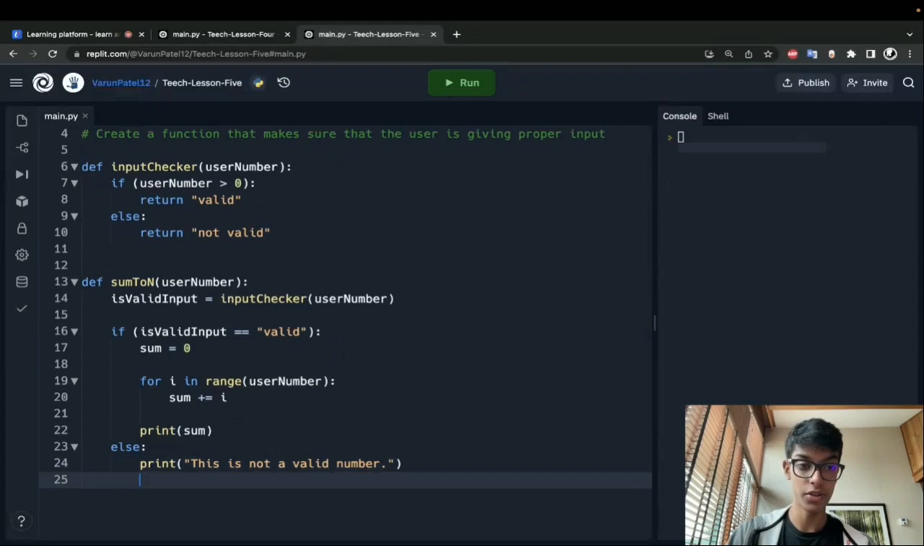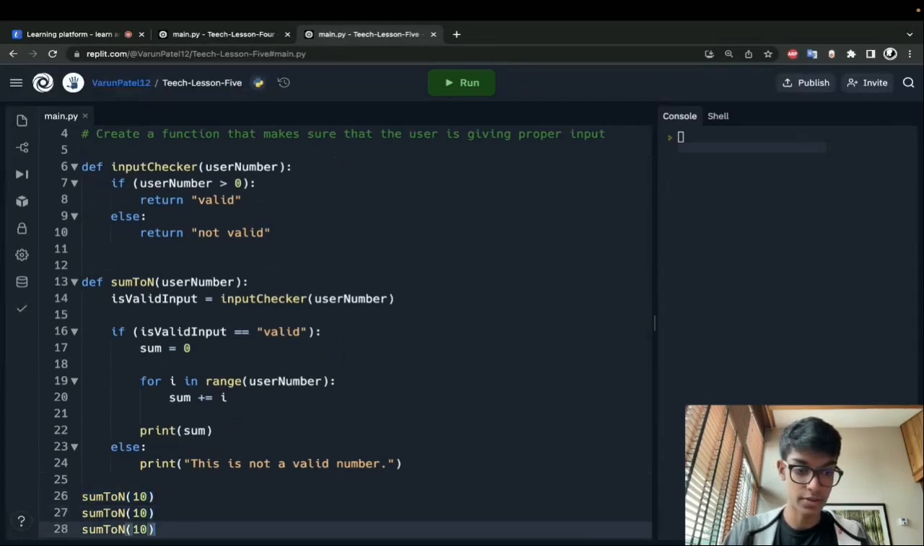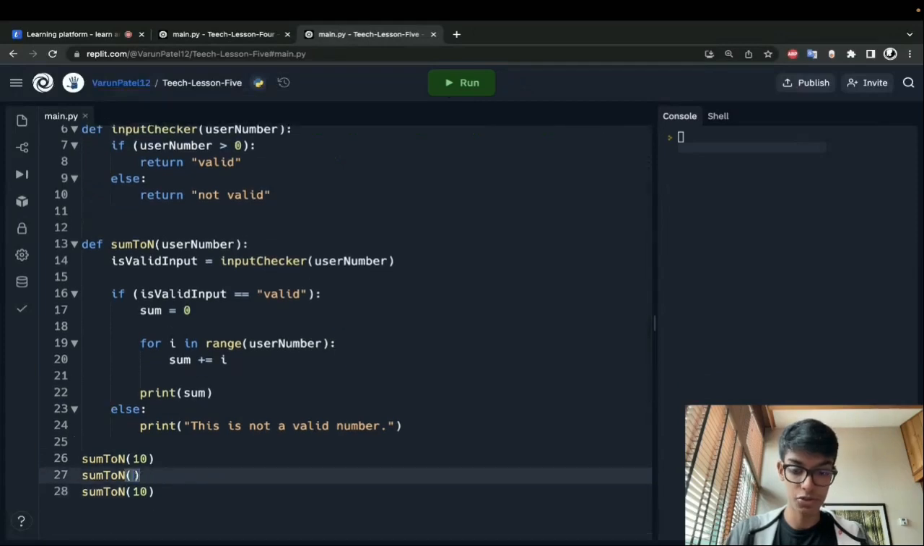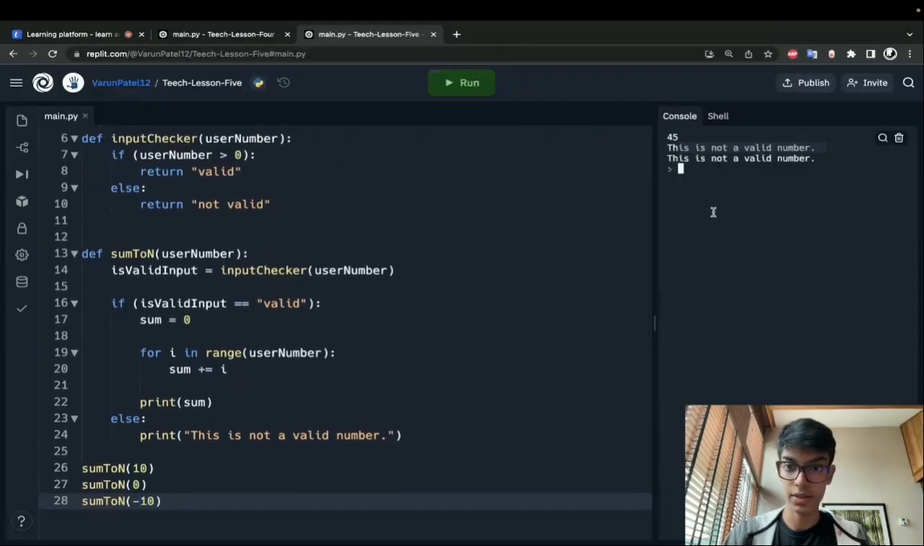So I'm actually going to call this sum to n, right, because we have to call the function. And we're going to do the same thing we did last time. We're going to give it a value that's greater than 0, a value that is 0, and then a value that is less than 0. Make this 0. I'll make this -10. If I run this, I get 45.